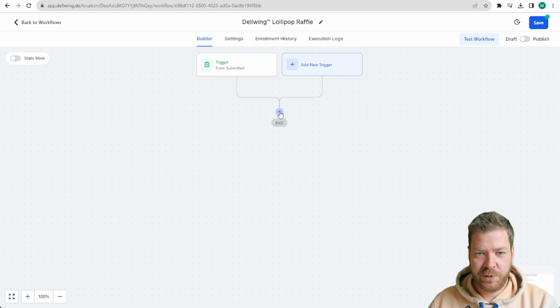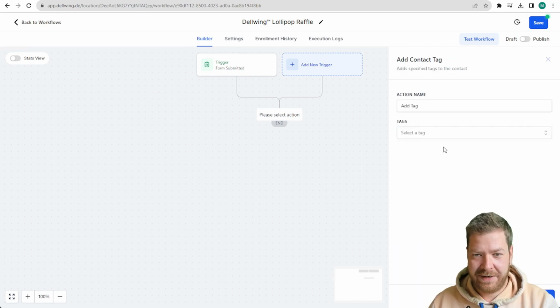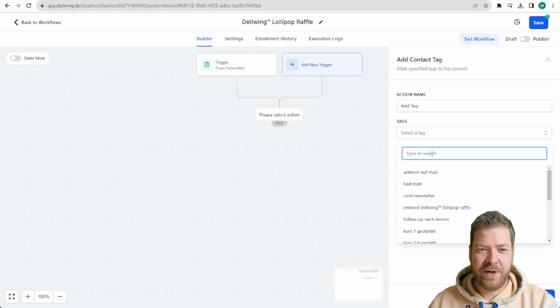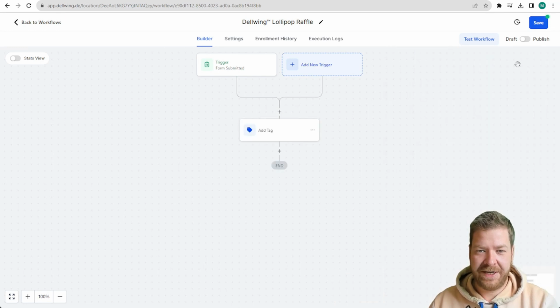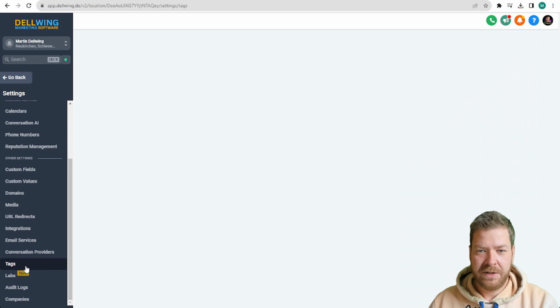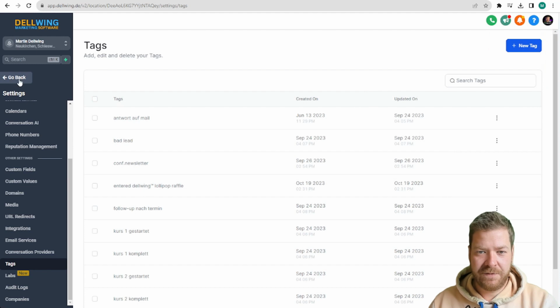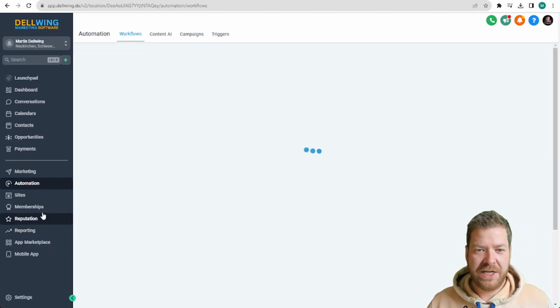The first action we want to take is to give them a tag, add contact tag. And for this, I've created a tag called Entered Delving Lollipop Raffle. Save action. If you haven't created this yet, you can do so under Settings and then down here under Tags. You just click on New Tag, type this in and create. Then you have this tag and can use it for your automation. Back in the automation, we continue.